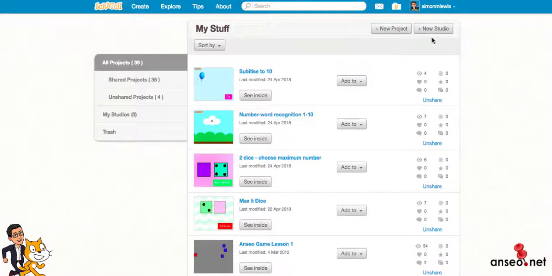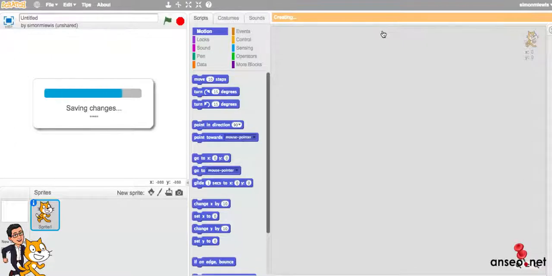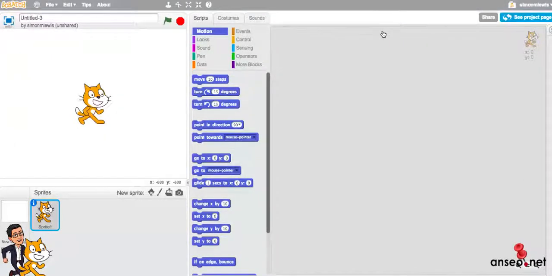Stuff in my Scratch homepage. Simon M. Lewis is my Scratch profile, and we're going to create a new project where we're going to look at setting up a kind of World Cup profile. The idea of this is just to show you how you can create profiles of particular characters, and where you can flick through them.